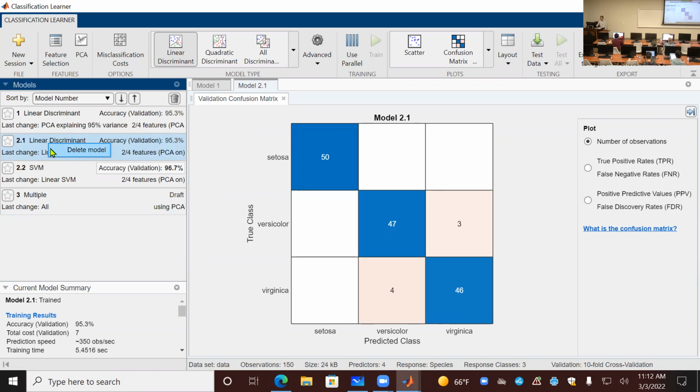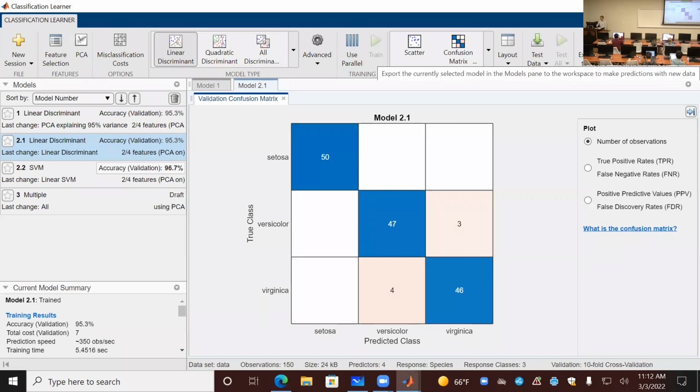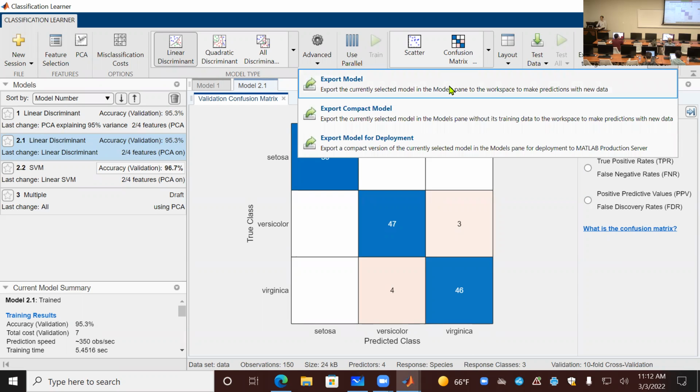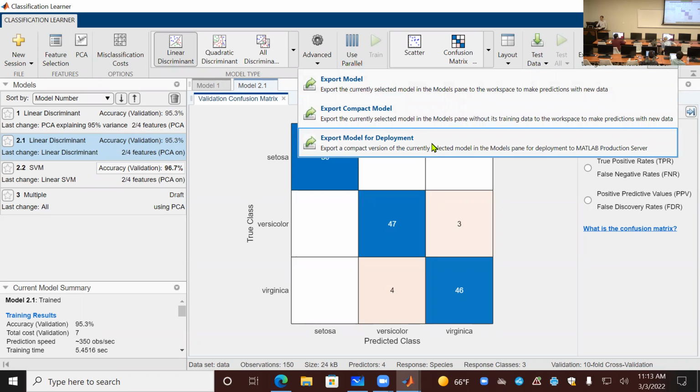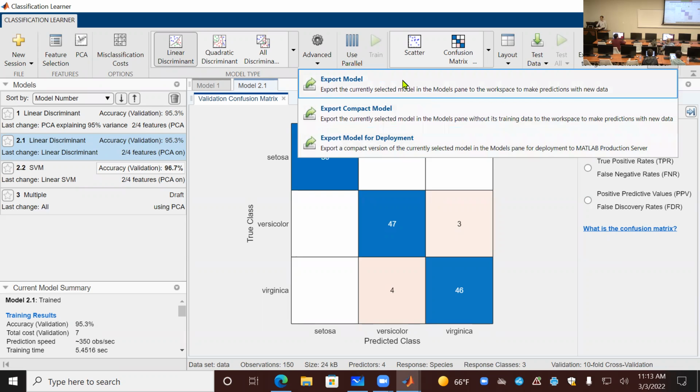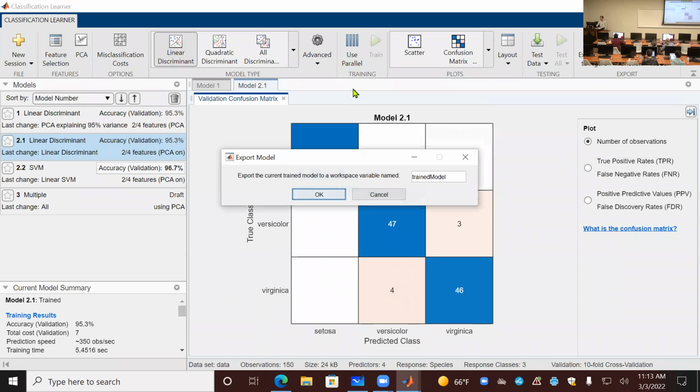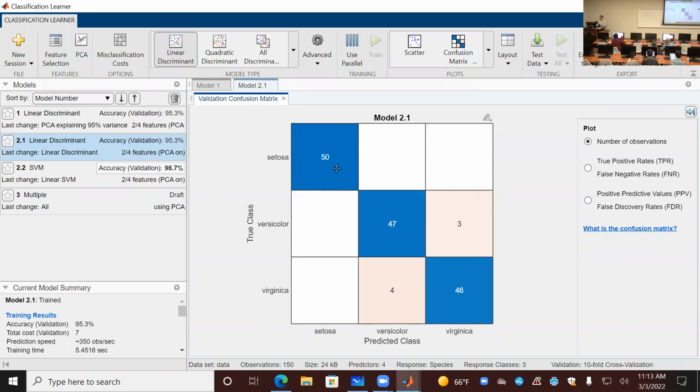Now, I'm happy with model 2, and I will select it. I'm going to export my model into a function so I can use it in MATLAB. You can save it, and deployment means you can save it in some other format and get it back. But in this case, I will just export my model and make it ready to give a prediction for the new data. This will save a variable named trainedModel in the workspace. That's all.